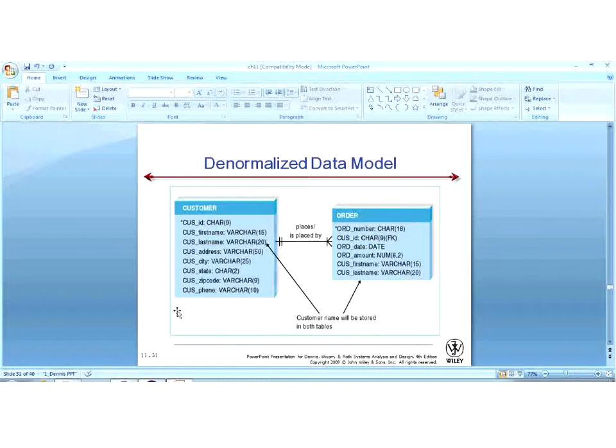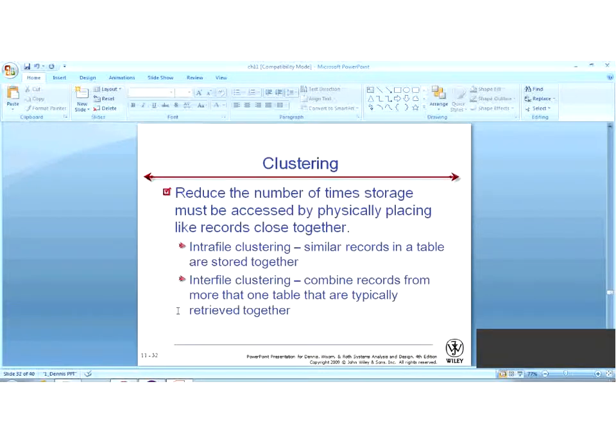This is what I told you about the denormalized data model. You sometimes keep data in both the tables by denormalizing it so that it can be accessed quickly.